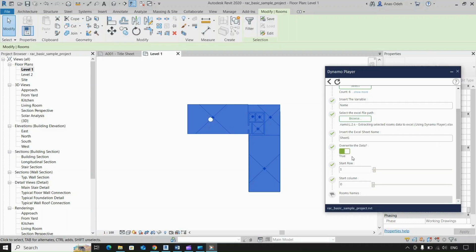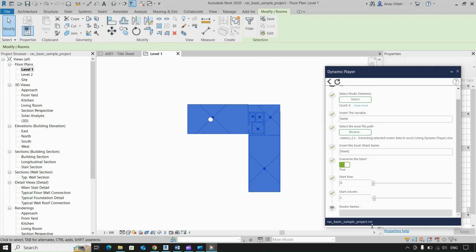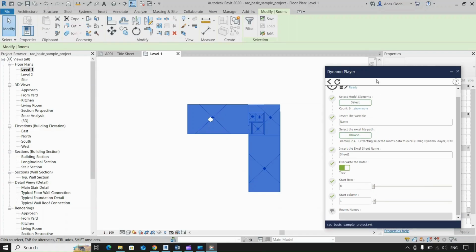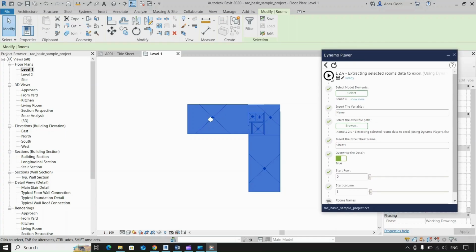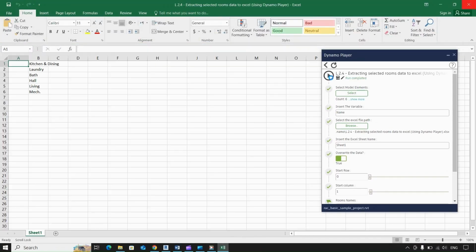I will turn overwrite on. Then choose the data location. Finally, run the script. It works really well. You can change inputs to see the effect.